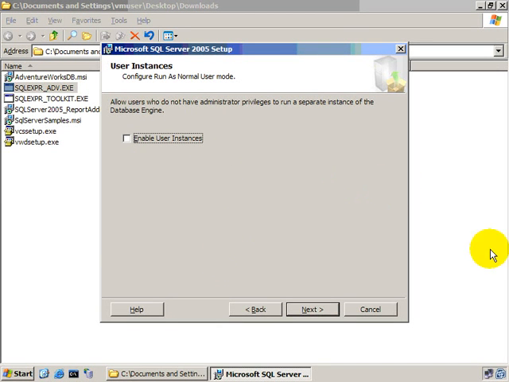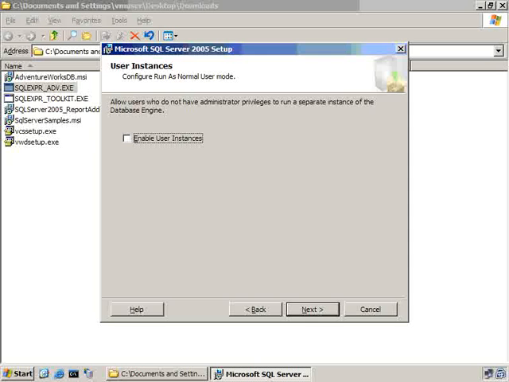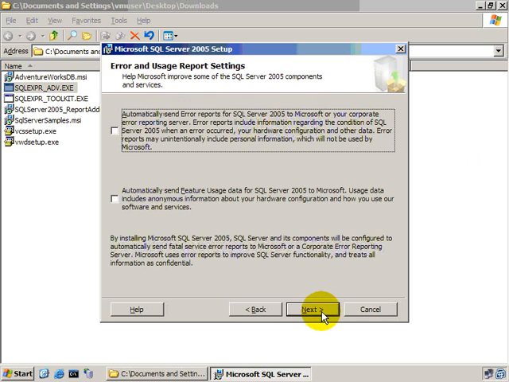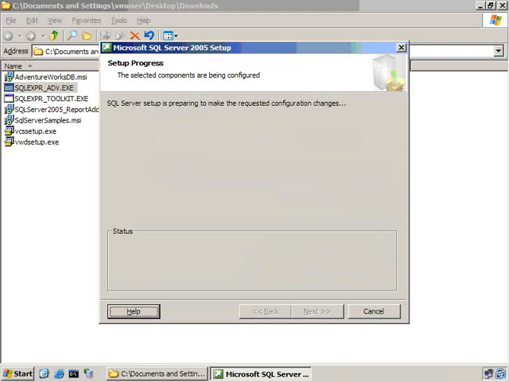disable user instances. Now, if you forget to do that, or if you want to use full text search on an existing database, then you're going to need to turn user instances off manually, and you can do that with the following T-SQL statement. You'll open up a new query window, make sure that you're attached to the AdventureWorks database or whatever database you're currently working on, and run sp_configure 'user instances enabled', and set that value equal to 0. Now the remainder of the options we can just select the defaults, and I'm going to pause the recording as it continues to install.